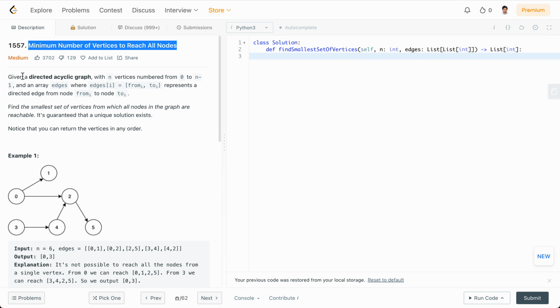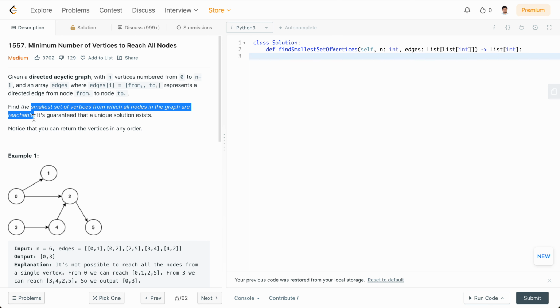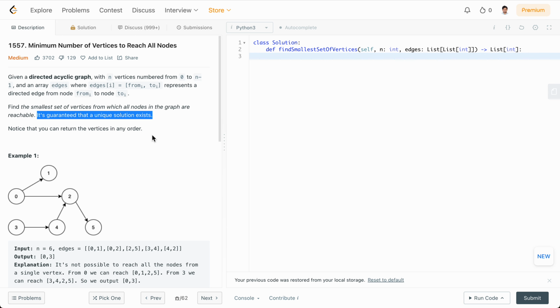The problem says: given a directed acyclic graph with n vertices numbered from 0 to n-1 and an array edges where edges[i] = [from_i, to_i] represents a directed edge from node from_i to node to_i. Find the smallest set of vertices from which all nodes in the graph are reachable. It is guaranteed that a unique solution exists. Notice that you can return the vertices in any order.